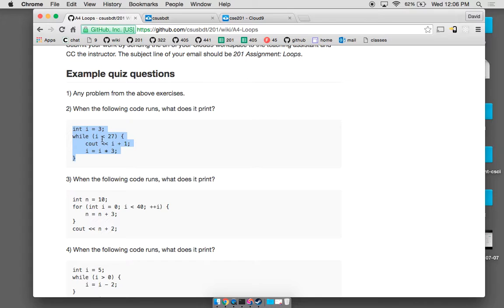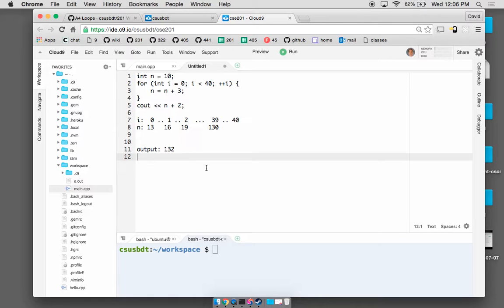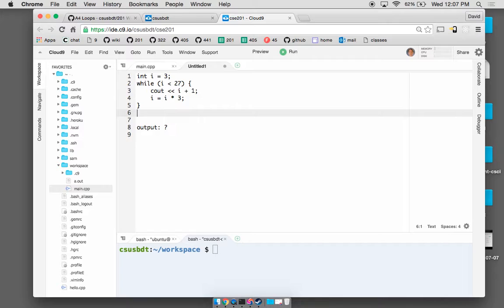So what does this code print? We want to know the output of this piece of code. There's one variable I, so that's what we need to keep track of. What does I equal? Well, if you look in line 1, we start by initializing I to 3. And then in lines 2 through 5, we have one statement. And when that statement finishes, we're done with the code. But this statement is a loop.